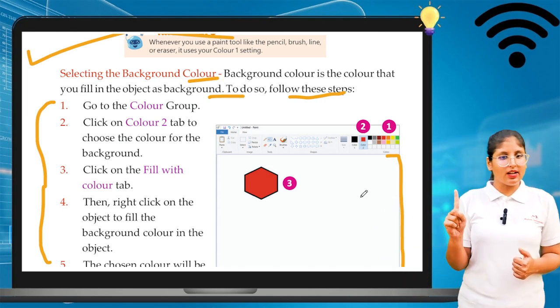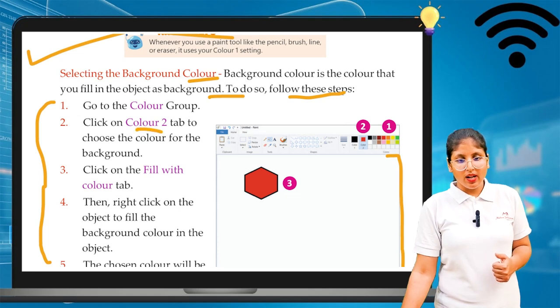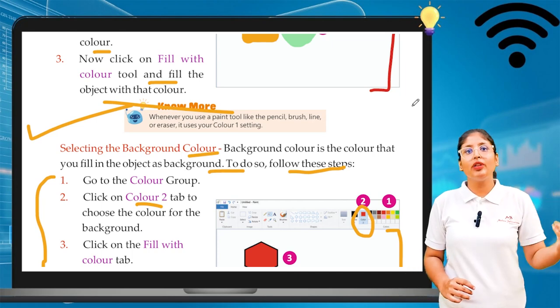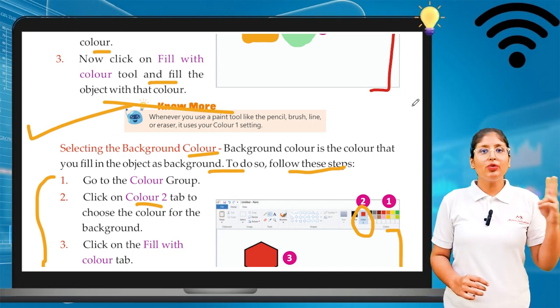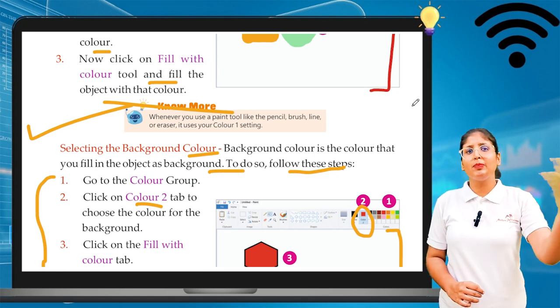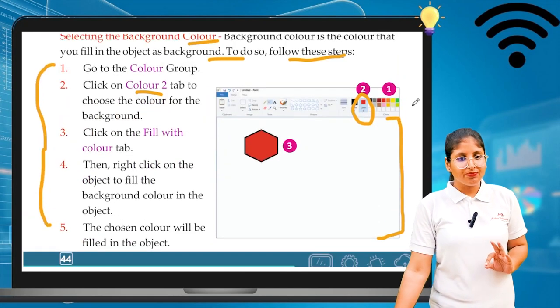First, click on the color group, click on color 2. The color 2 box is given below. Color 1 is for the object, color 2 is for the background color. If you want to change your background color, instead of white, to orange, green or purple, you have to go with color 2.